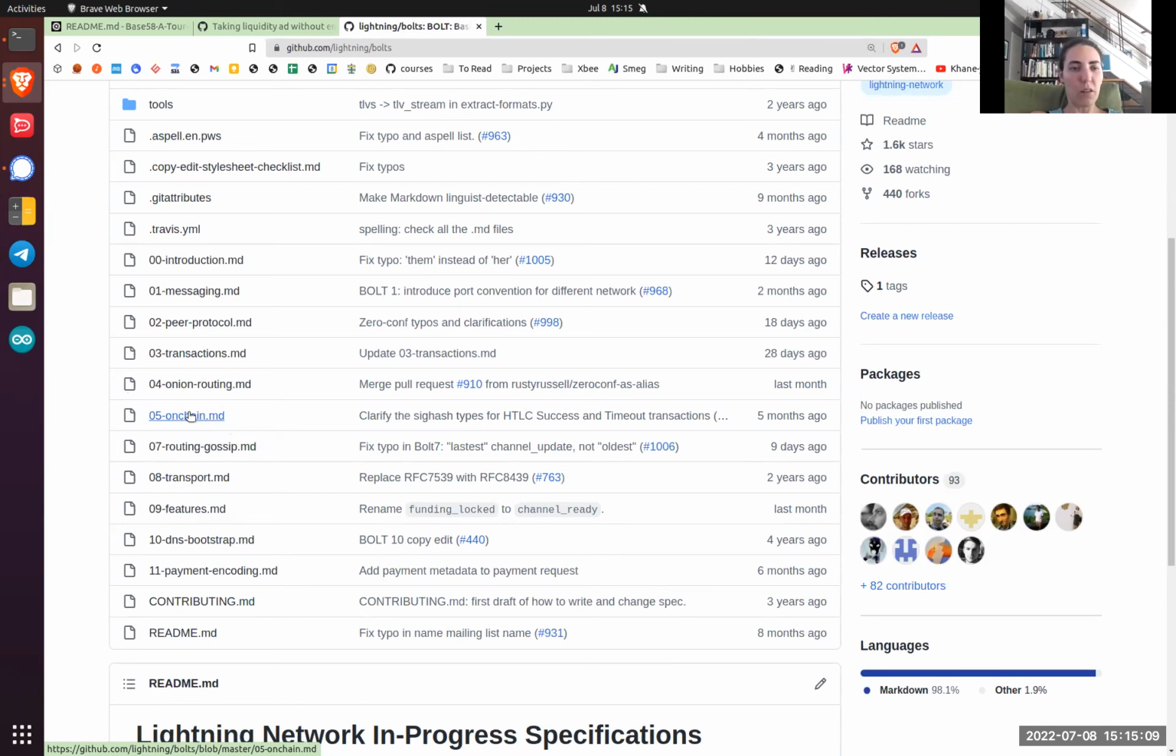That's all in one of the bolt 5. Bolt 4 is all about how you send payments. That's onion. We call those onion routing. We use the same or very similar construct to how Tor does packet routing. So Lightning has its own custom onion configuration that we use.